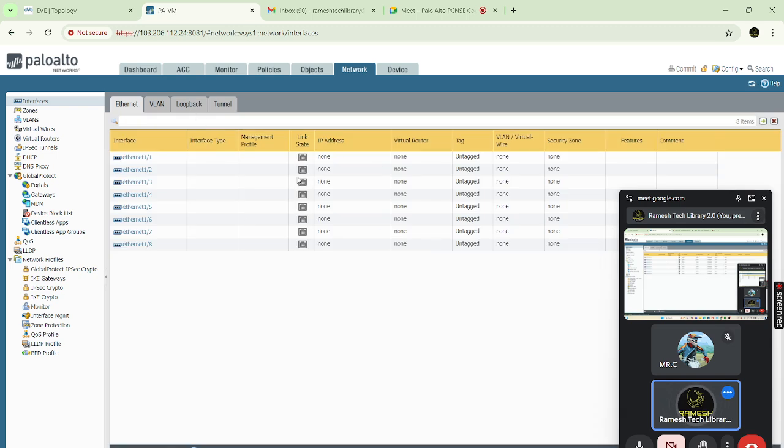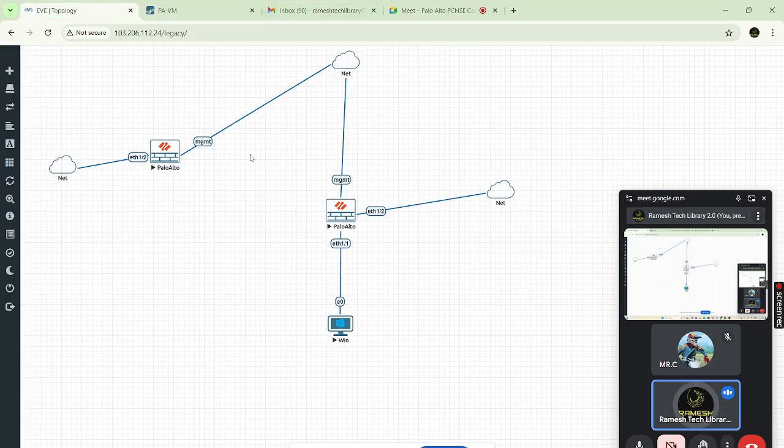First we need to activate the interfaces. What are the interfaces we have? We are going to do a global protect lab today.